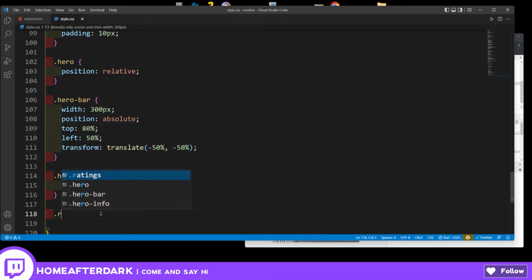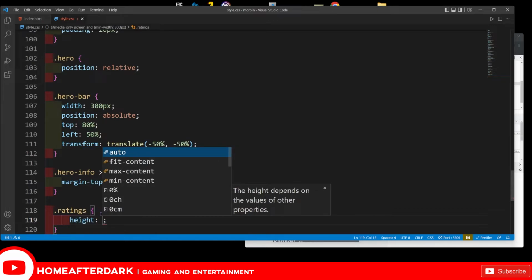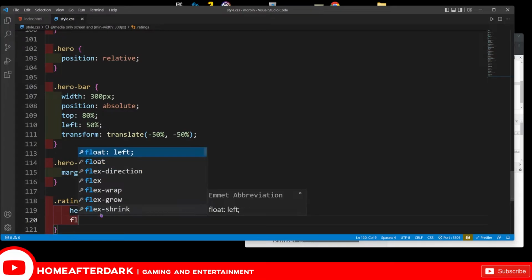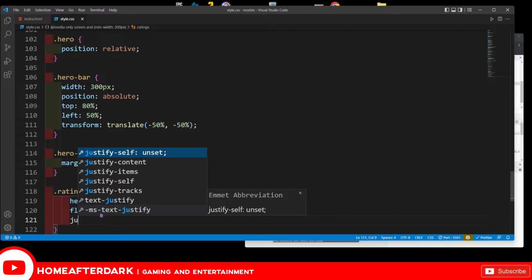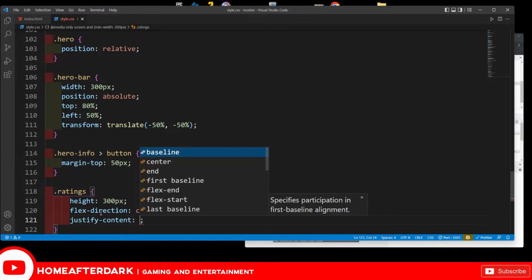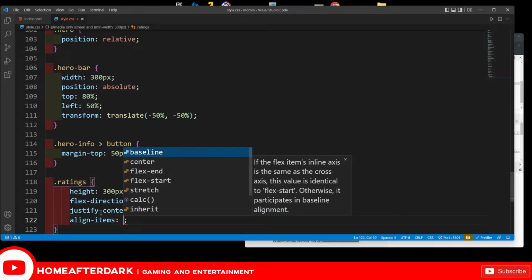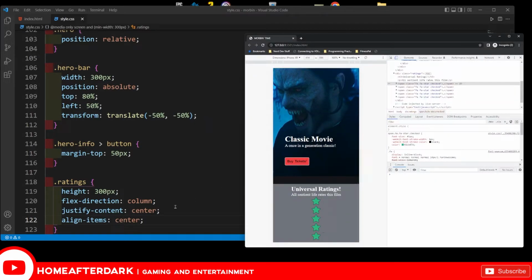So now that I'm in here, I'm going to come in and do ratings. And since I'm already doing a display of flex above, let's go ahead and give this a height of, let's just do 300 pixels. We'll do a flex direction of column because I want these to stack. And let's just start centering this stuff. So we're going to do a justify content center and an align items center. So let's come in here and see how this looks.